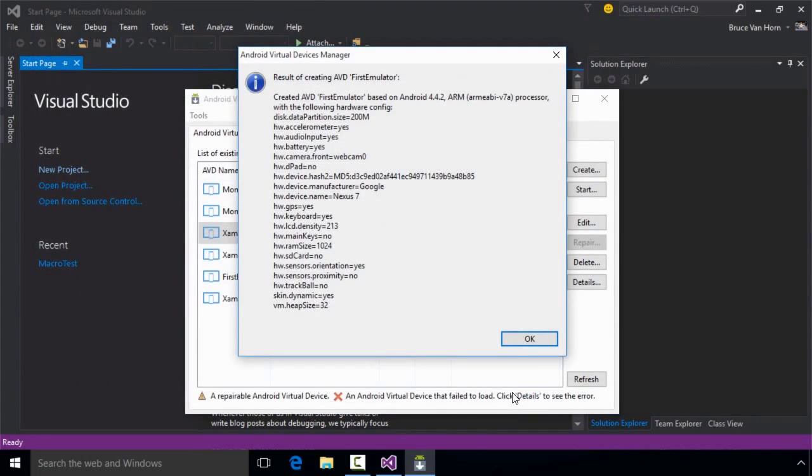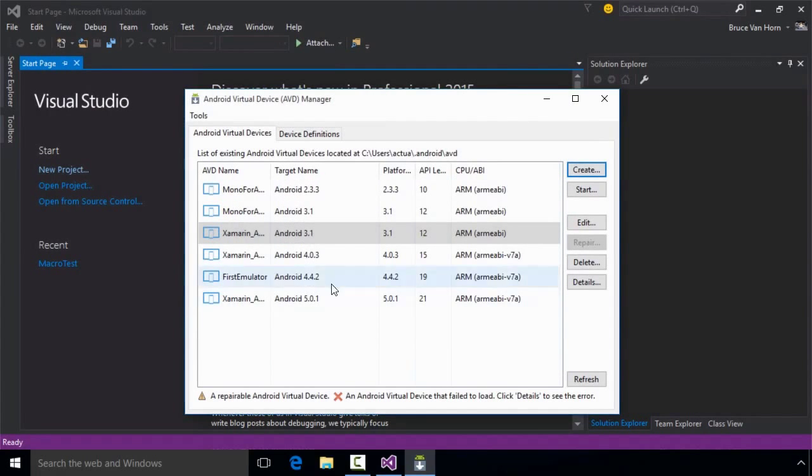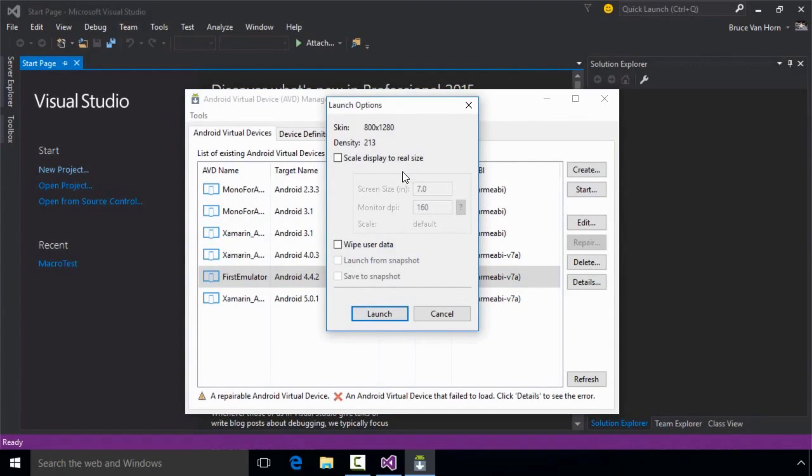When I click the OK button, I'm presented with a short summary of what I've just created, and I can click OK again to dismiss it. I can see my new emulator in the list, so let's try it out. As before, I'll click Start.